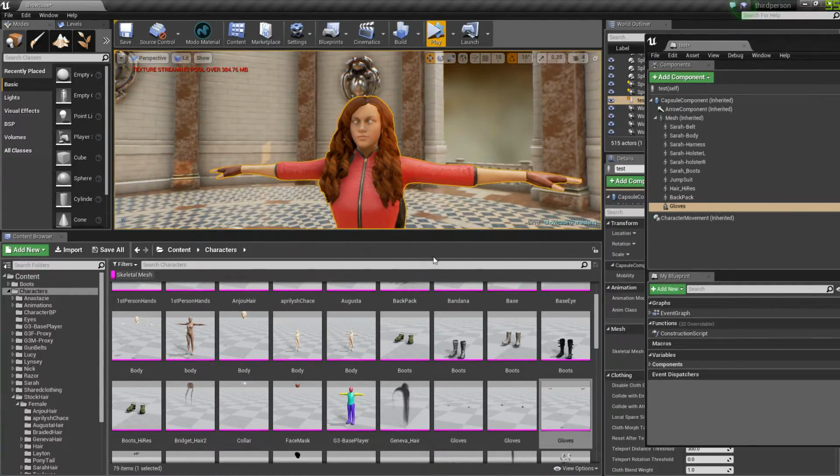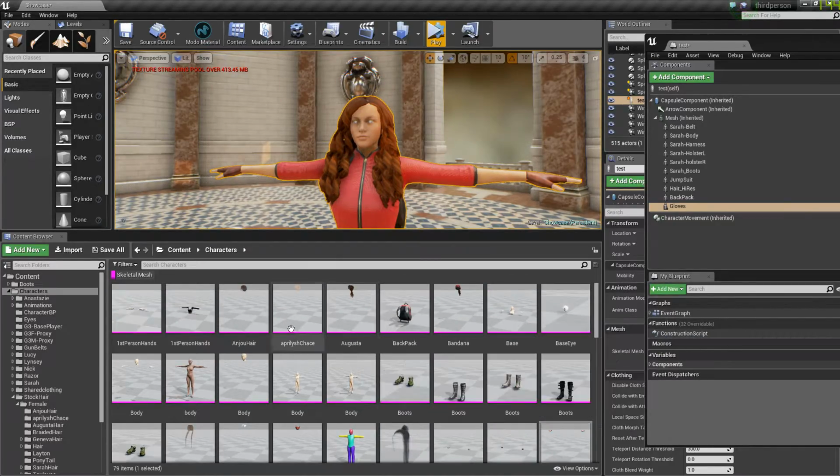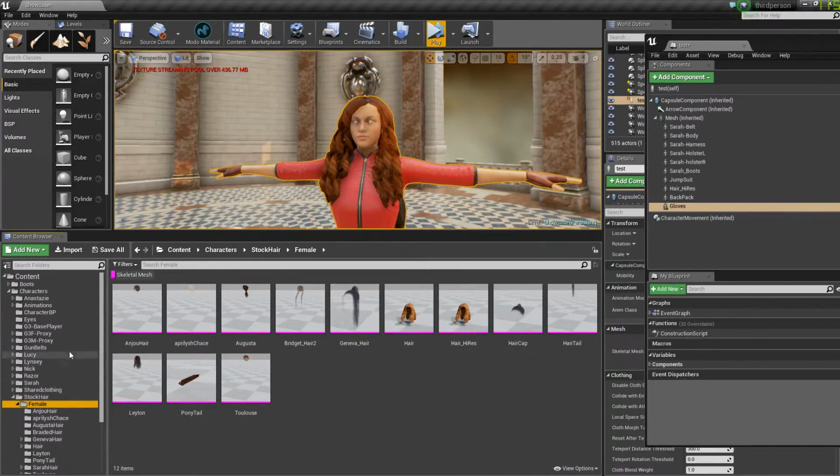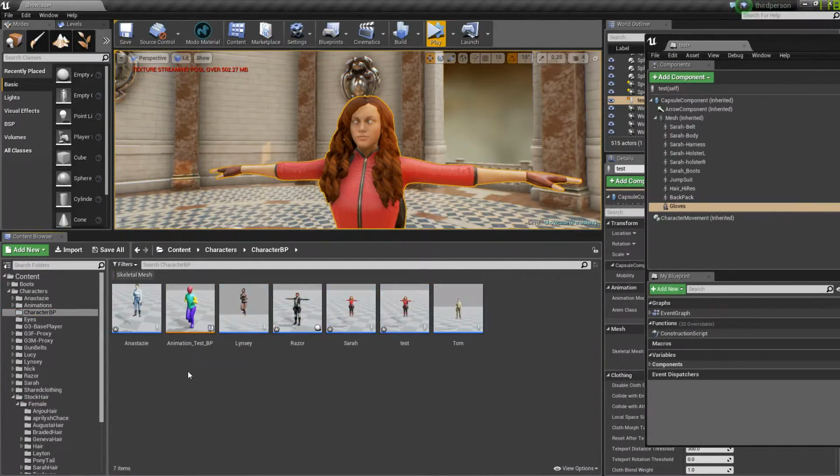Okay, what about those eyes? Oh boy, they're pretty gross. Let's see if we can just do a quick 1, 2, 3 fix up. Okay, what I do know is that character blueprint or Anastasia.